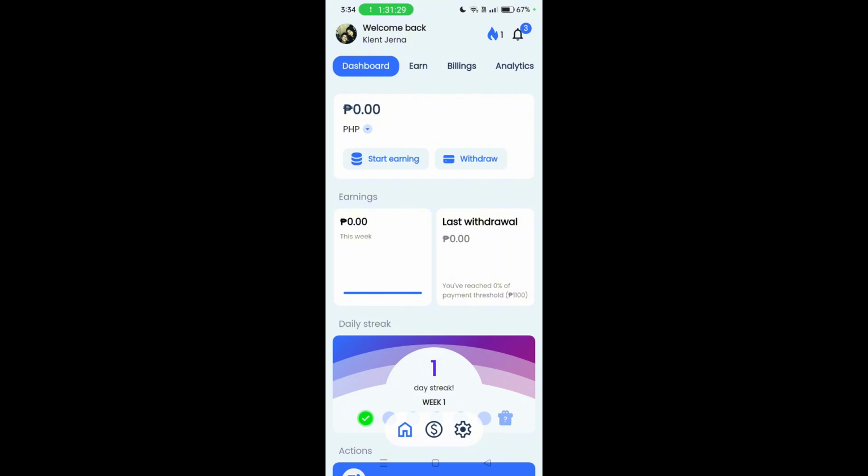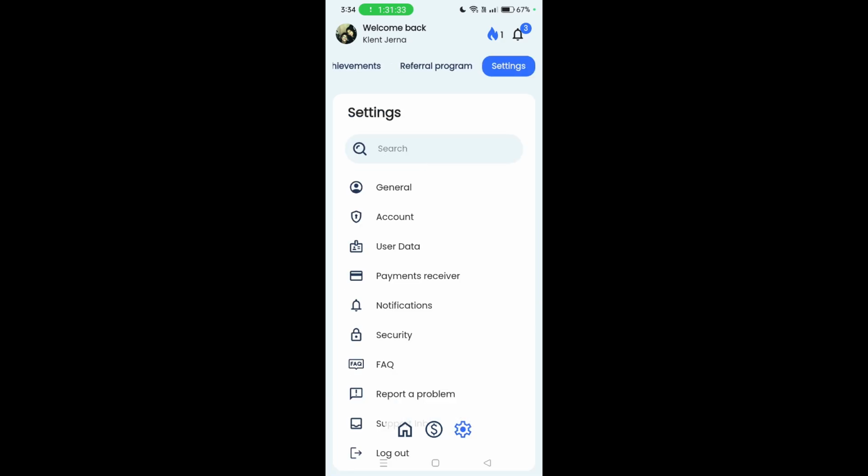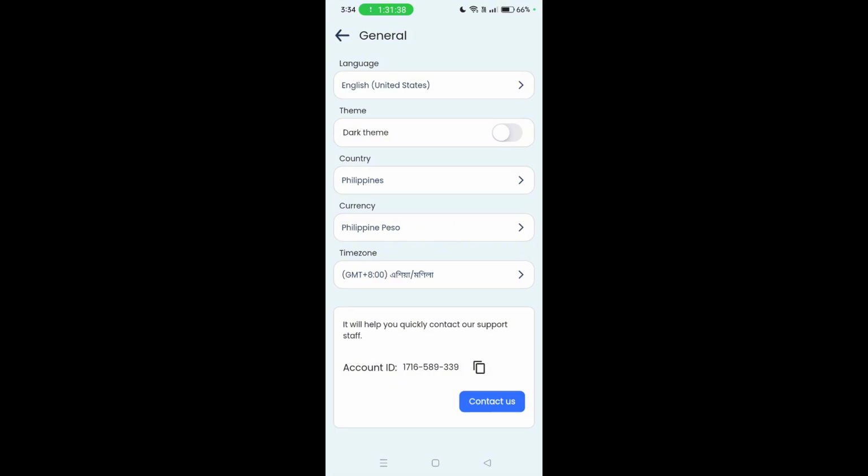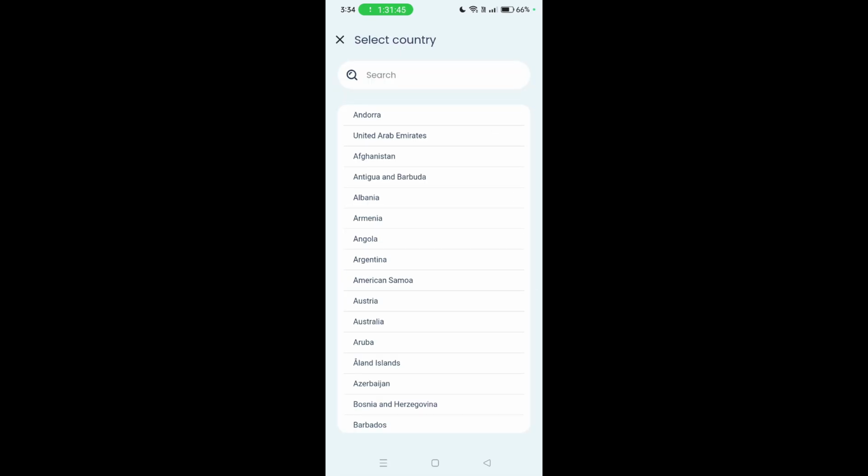All we need to do is open up our settings, and once our settings open up, press on the settings on the bottom right corner right here. After pressing on that, you will see General right there. Press on General when you're ready. After pressing on General, below Dark Theme is Country. There you go, Philippines. Press on that right there.